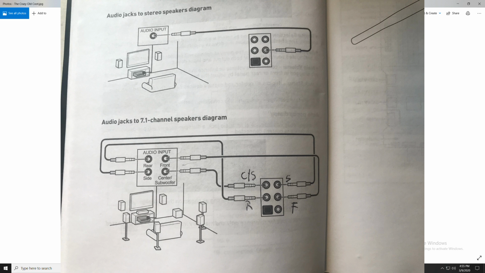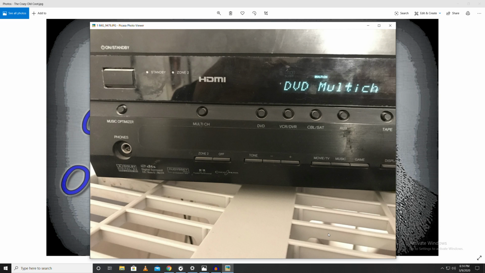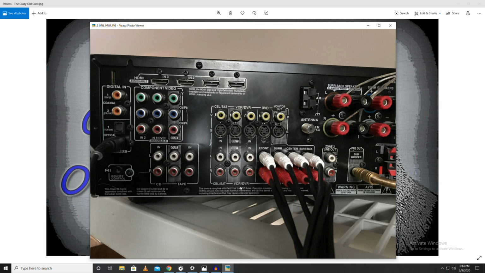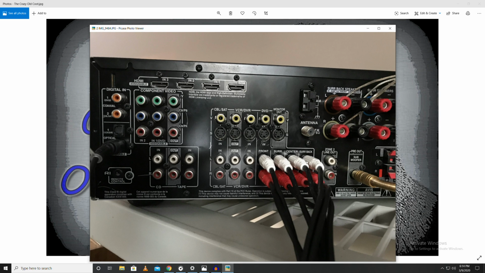Now we're talking. In order to connect your computer to your receiver the way I did, your receiver has to have this, a button to switch your DVD to multi-channel. So if we go to the next picture, see DVD multi-channel. This is where you connect up your front, your surround, your center, your subwoofer, and your surround back. So this gives you the 7.1.